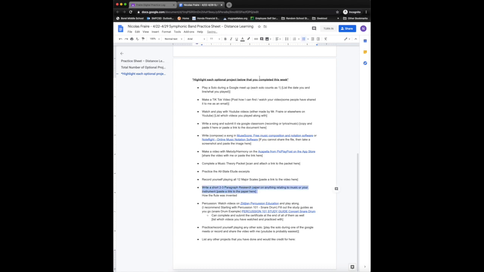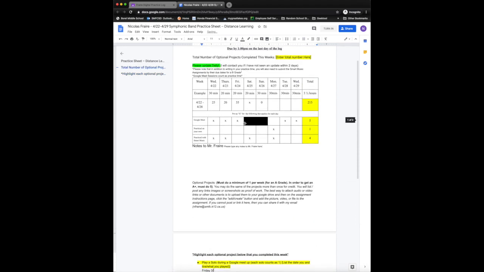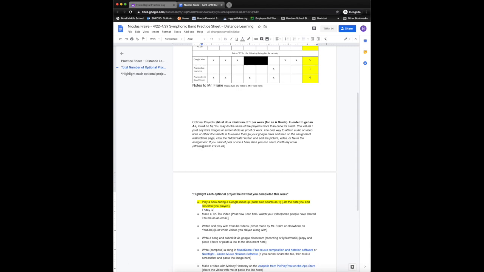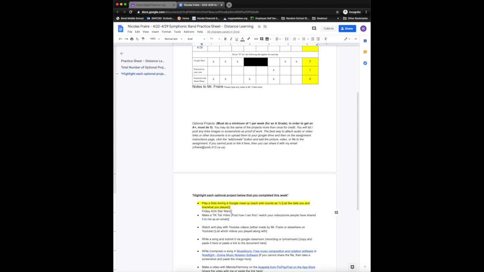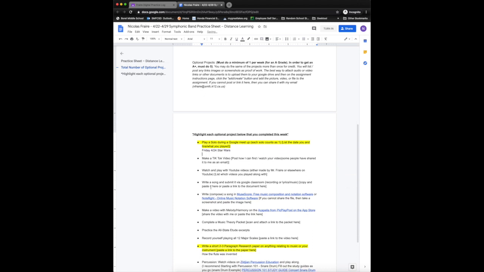But since I did that one, I'm going to take it and I'm going to come up here to highlight, and I'm going to highlight it in yellow. And let's say maybe on that Friday I had played a solo during the Google Meet. And so you can list Friday 4-24, and you played Star Wars. So from this you can see that I did 2 optional projects.